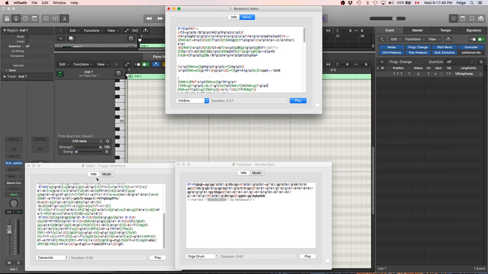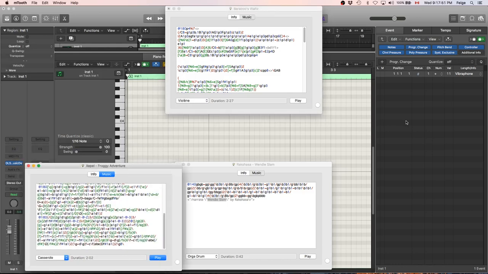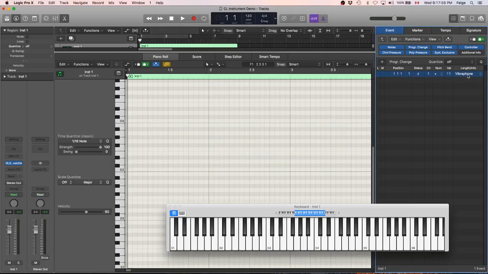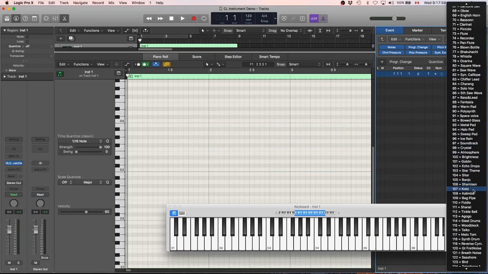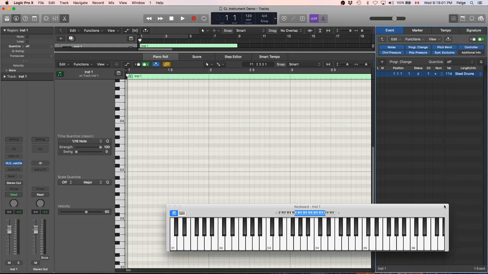Two more instruments to get through, or three. I can't count. Casserole is a steel drum. Where did I put my notes about which one the casserole is? We're 114. Steel drum, of course. C2 is our lowest note again. C5, our highest note. So you can hear up there.